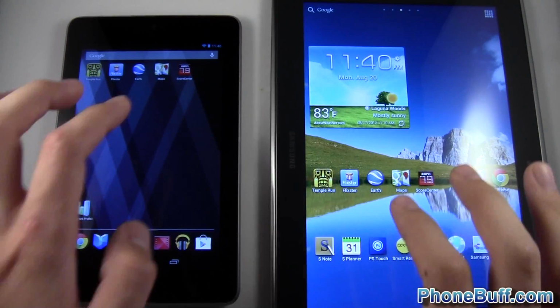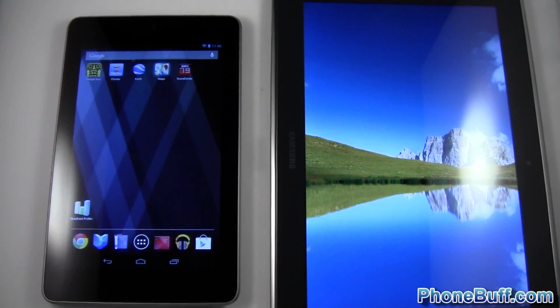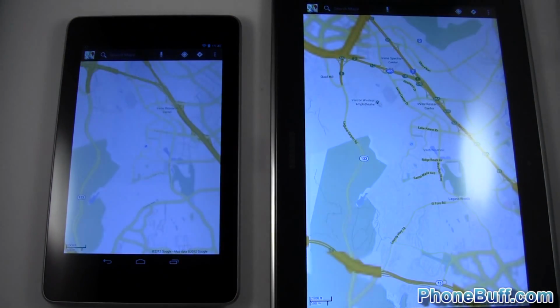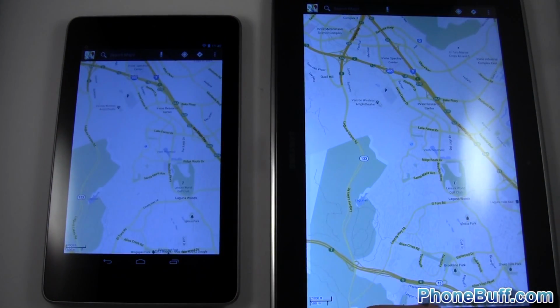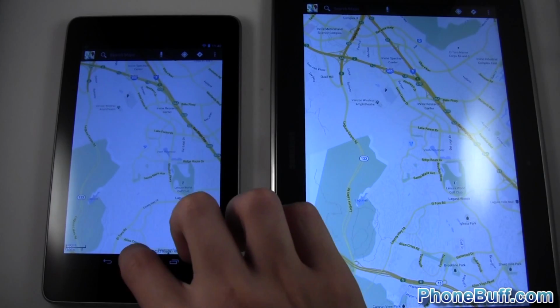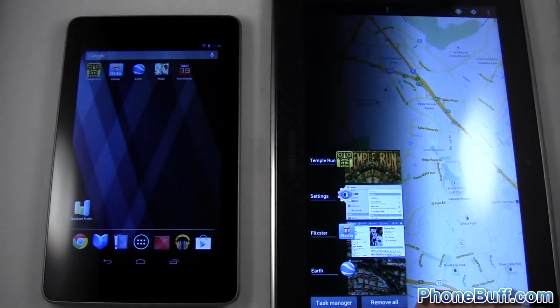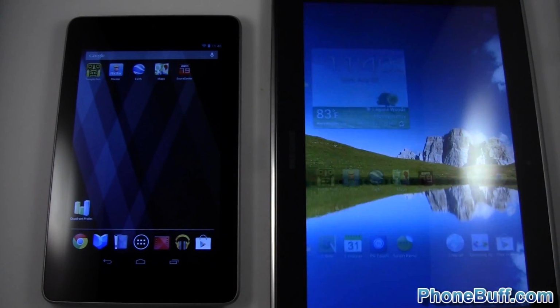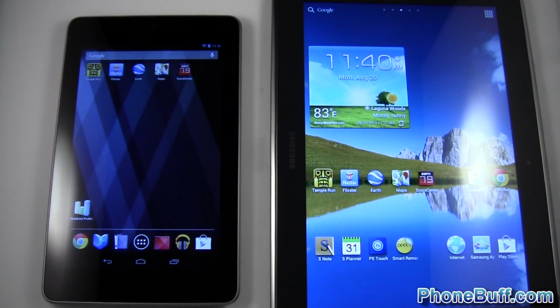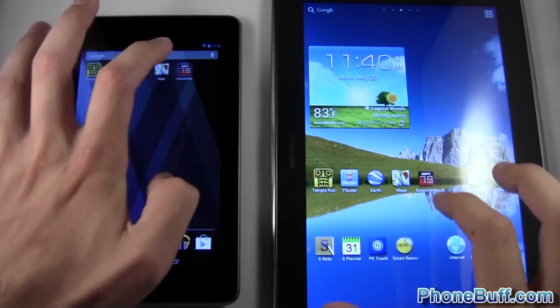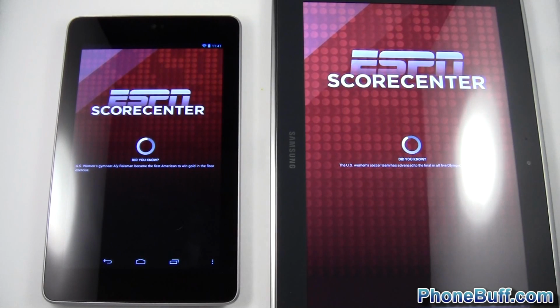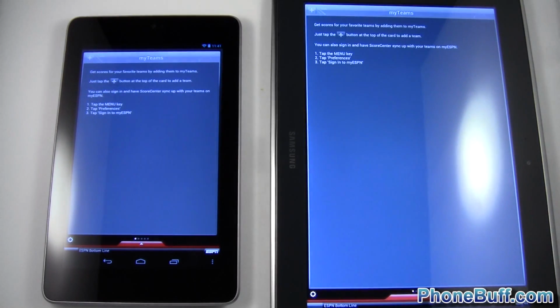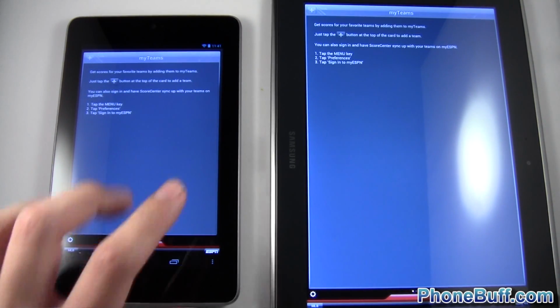We'll go to Google Maps. So 1, 2, 3. And again, saw it a little bit faster on the Galaxy Note 10.1. We'll close out of here. And the last application we'll run is Score Center before we get into the other tests. And it actually loaded up a little bit faster on the Nexus 7 here.